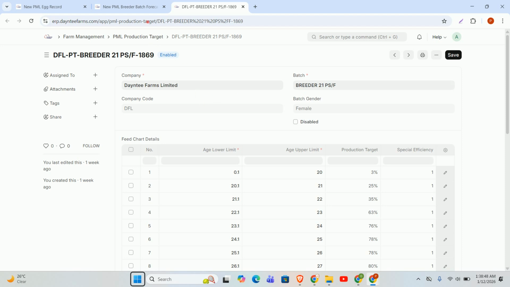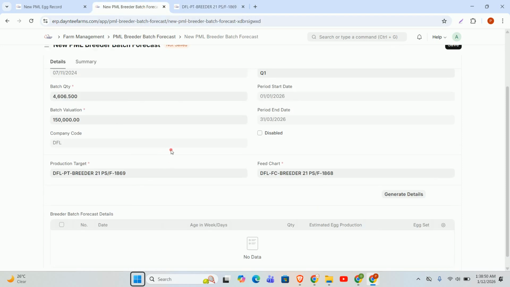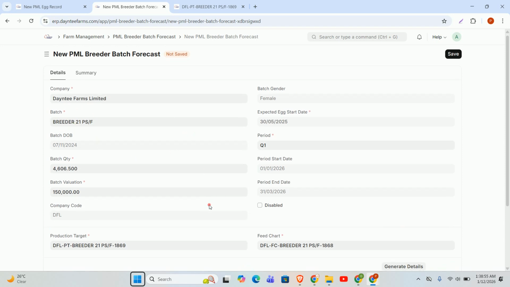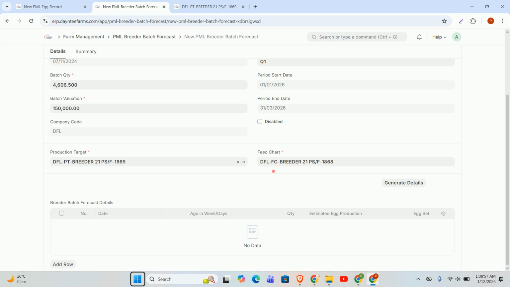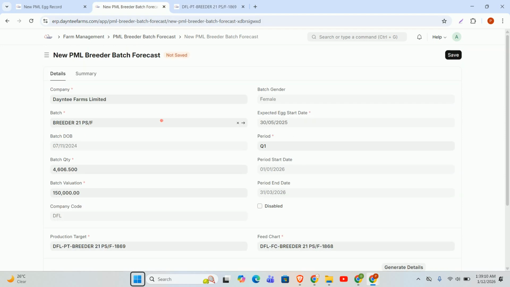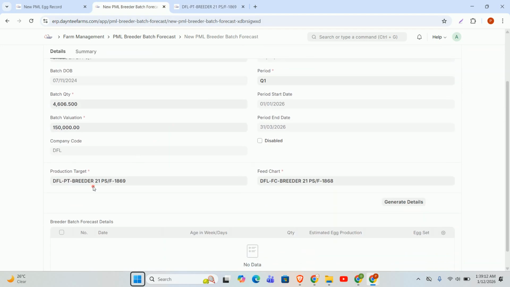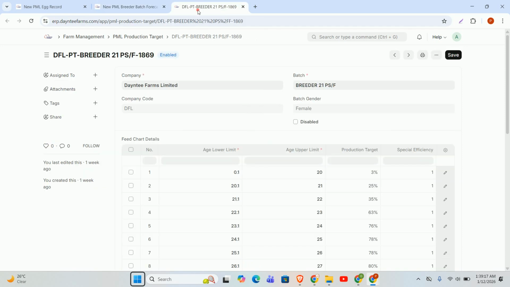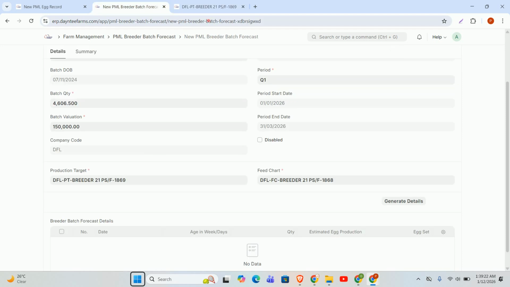Another thing I want you to take note of is this. Depending on the batch that is being selected here, it's going to filter based on the batch you are selecting. Which means that if I create a batch, for instance this breeder 21, and I'm creating a forecast for, let's say, breeder 22, if I don't have a production target that has been set up for breeder 22, it's not going to drop down there for me. That's what it means.